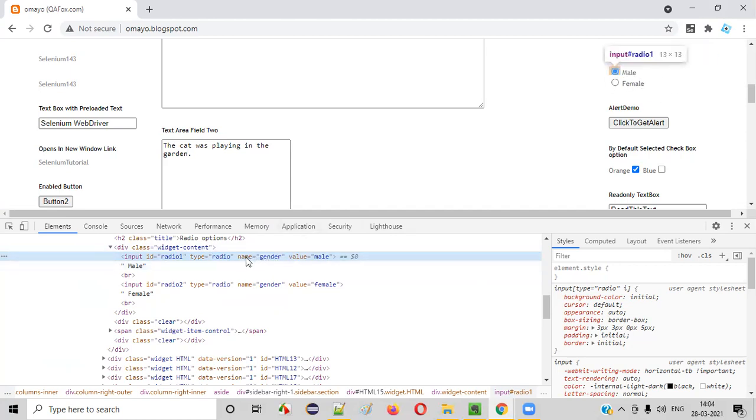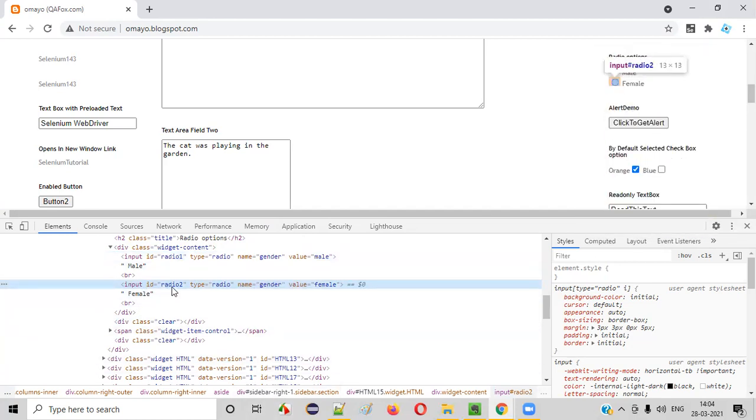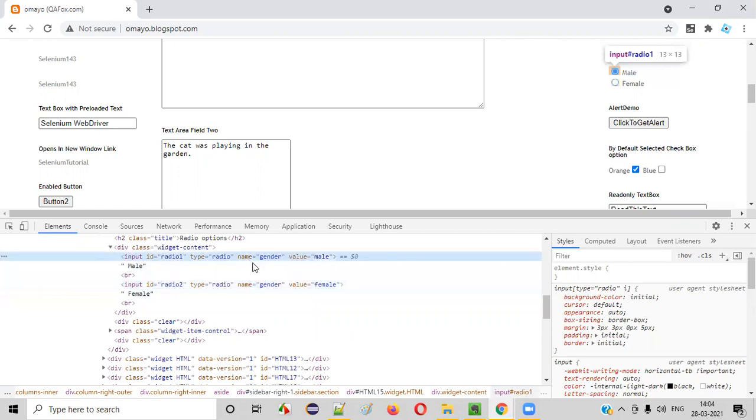Before I explain name is equal to gender, if I right click and inspect this female radio button, you see this HTML code belongs to the female radio button, right? And it also has name is equal to gender. The previous radio button has name is equal to gender here too. As you can see, the male radio button has name is equal to gender, and the female radio button also has name is equal to gender. Why is the name the same for both radio buttons? But the ID is different. The ID of the first is radio one. The developer wants to uniquely identify the first radio button using radio one, and the second radio button using radio two.